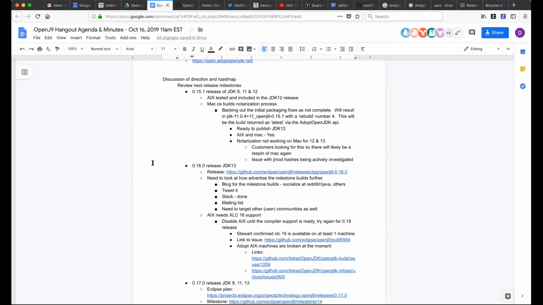Just being a little bit cognizant of time, let's jump to the discussion of the roadmap. We've been dragging along the 0.15 release because that's where we started talking about the notarization work on Mac. Do we have an update on where that's at? Has that been fixed for the most recent release?